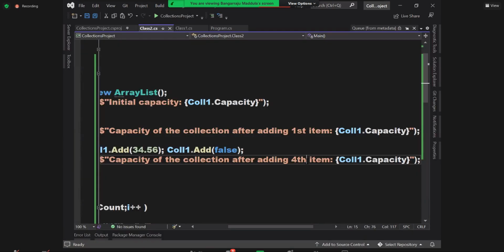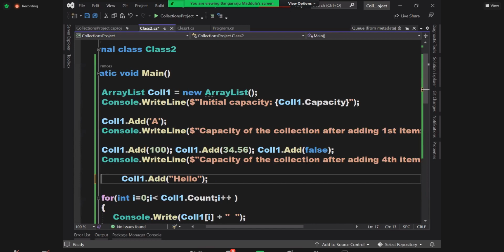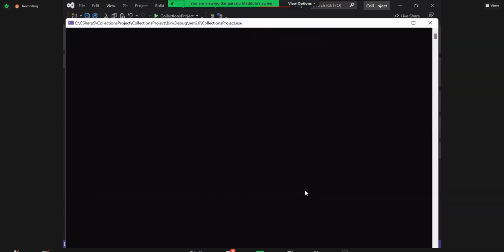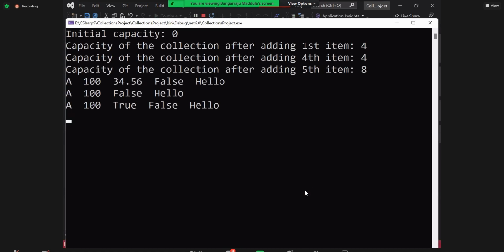Okay, watch now. Now I'm adding the fifth element, and hello is my fifth element. After adding, auto resizing will happen now, and see the capacity. 8. This 8 will become 16. 16 will become 32. 32, 64. Means if it is 0, it will start with 4. It will start from 4 and doubles.